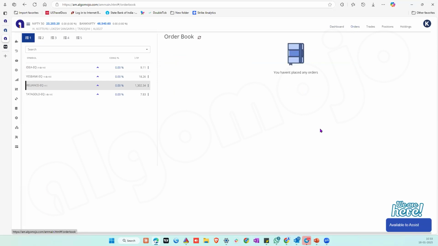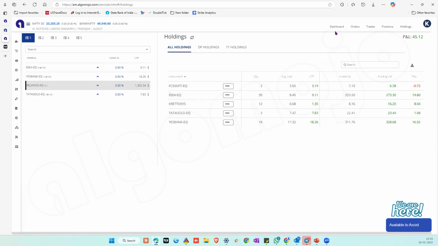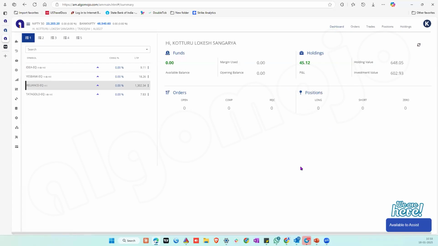Orders will give you details about the orders placed during the day, and trades shows whatever trades are taken during the day. Whatever positions are open and closed will be indicated in the positions book, and holdings gives you a summary of all the holdings that you have. So you can use this platform for all your trading and investment purposes. You need not look into multiple things; one platform will be in a position to cater to all your requirements.